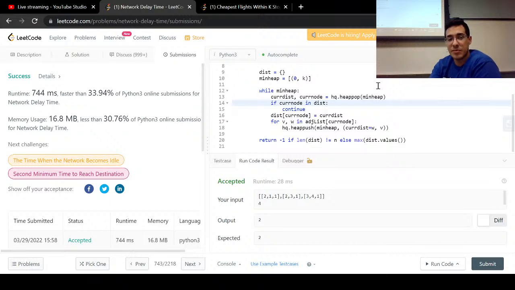Okay. All right. So now this algorithm we just did, we used Dijkstra's. Yeah, we just used Dijkstra's right now.